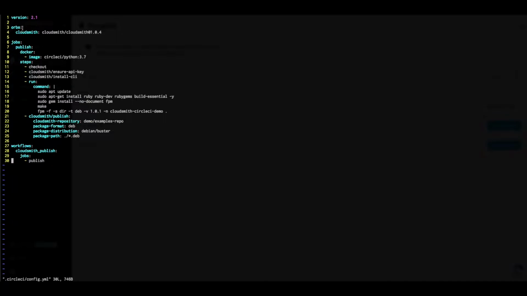Next, we declare any orbs that we wish to use. An orb is a packaged, reusable piece of configuration for CircleCI. We want to use the Cloudsmith CircleCI Orb, as it enables us to push the results of our build to our Cloudsmith repository without having to manually install the Cloudsmith CLI and manually use CLI upload commands in our configuration.